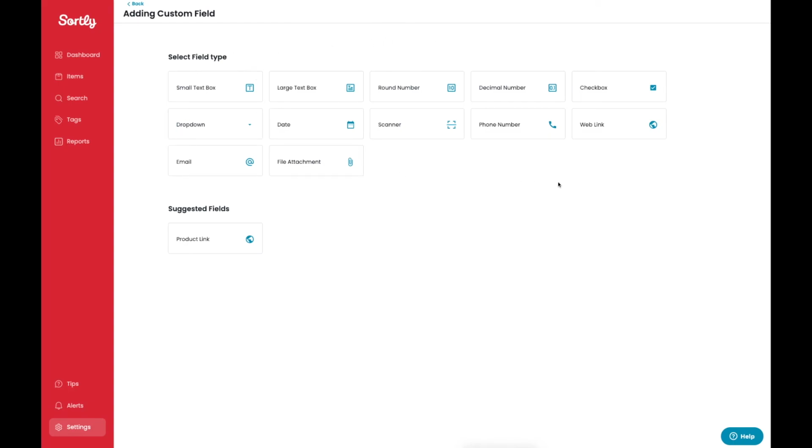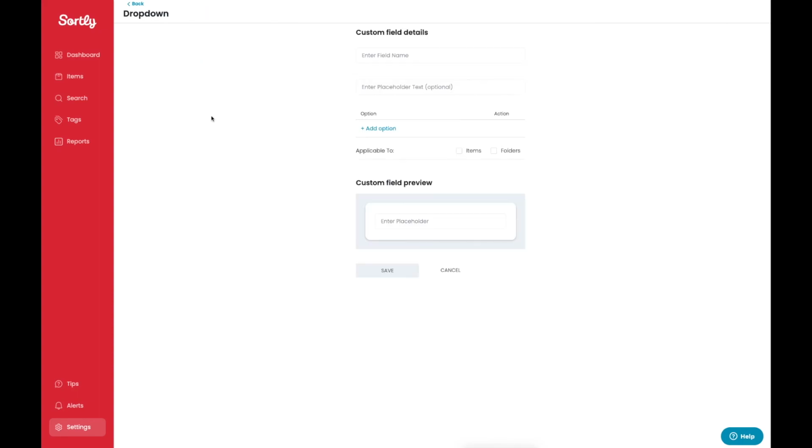Depending on which plan you're with, you'll basically have access to every single one with the exception of file attachment. That's only going to be offered on the Ultra and the Enterprise plan specifically, so do be aware of that. But if you want to build out a custom field, you can simply click into the field. You're going to give that field a name, so we could say something like vendors as an example. You can then choose placeholder text if you wish. Typically, I advise against that, but it's totally your call.